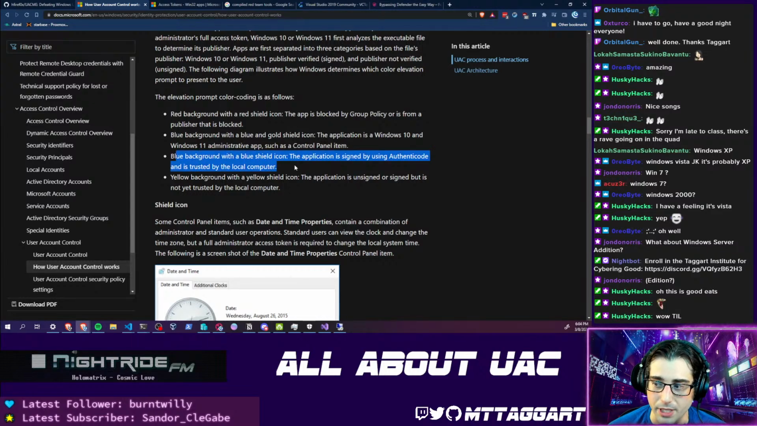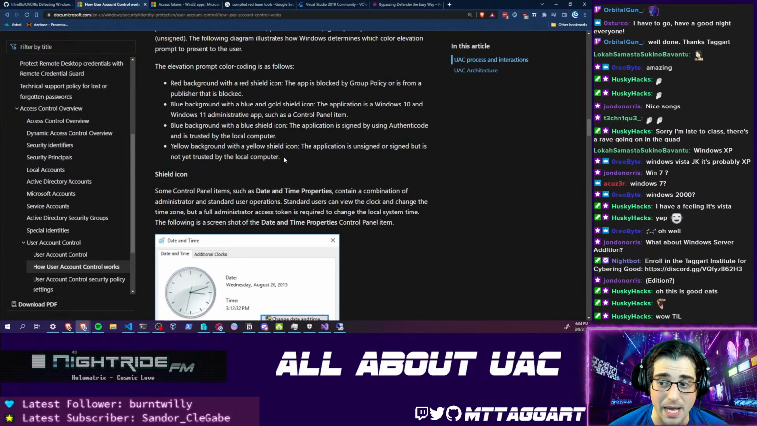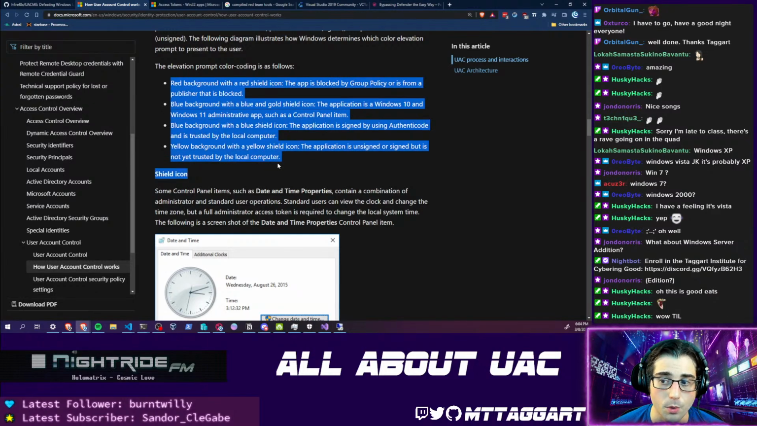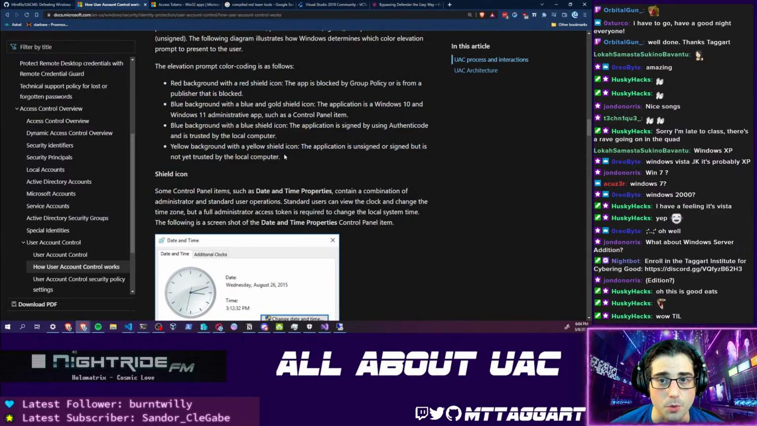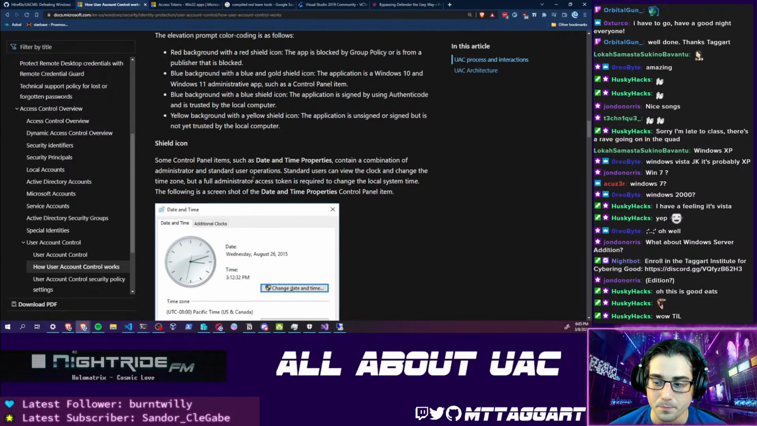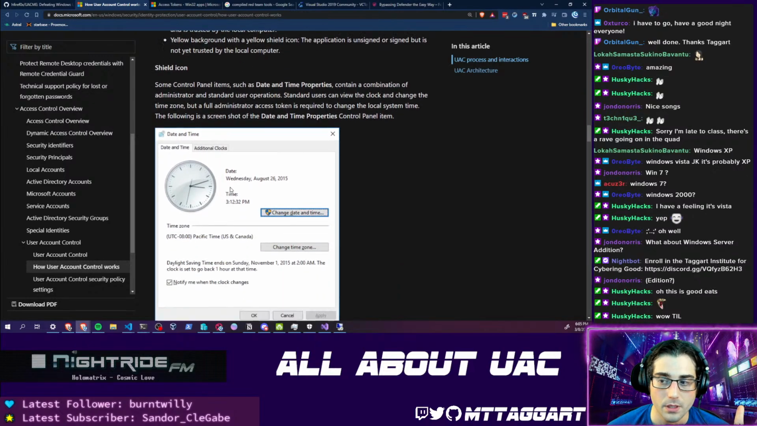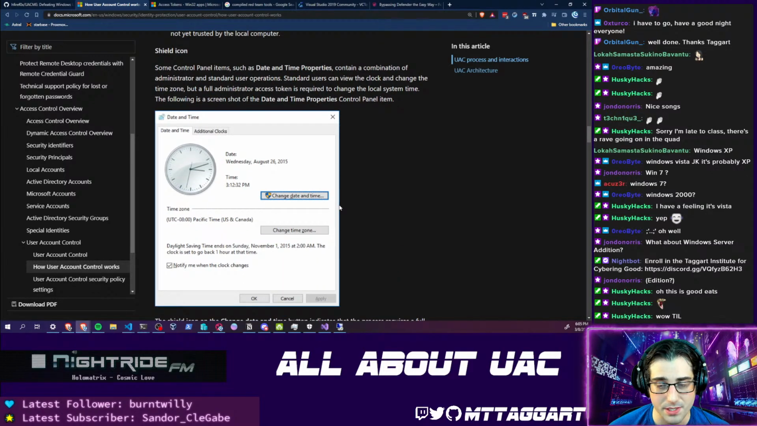Blue background with a blue shield icon, it's signed and trusted by the local computer. So it's a signed application. Yellow background with a yellow shield icon: we don't know who this is. You're on your own. So it turns out that those elevation prompts actually do have color codes. Kind of wild. There's another cool piece of information in this documentation. We'll get to it. It's kind of wild. So anyway, fun fact, some processes launch with more than one token.